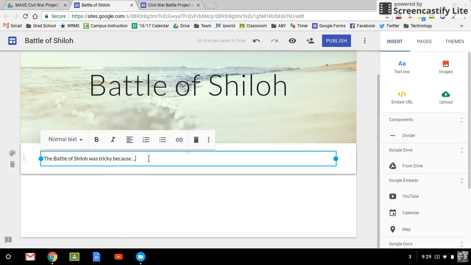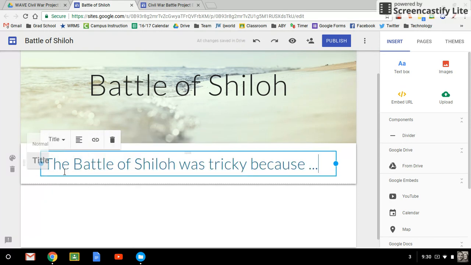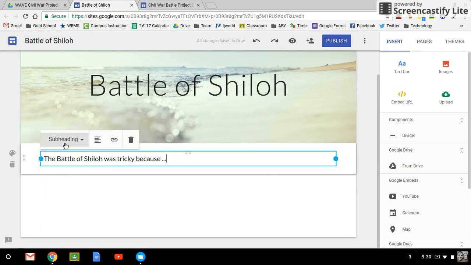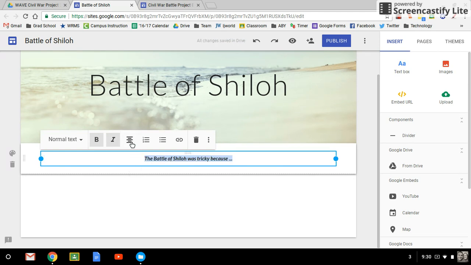If you want to make the text different, you can come up here to normal text. You have title, heading, subheading, or just normal text, depending on the size you want. You can make it bold. You can italicize it. You can center it. You can even create lists or bullets if you wanted. You can add links. If you don't like it, you can always trash it.